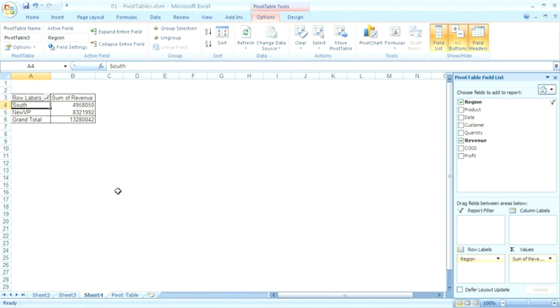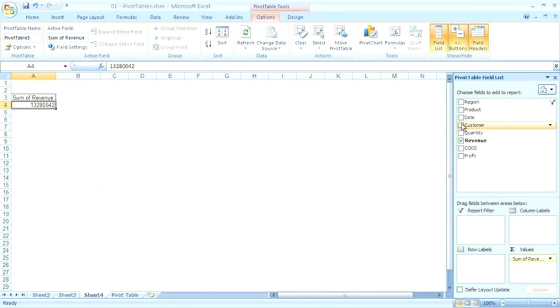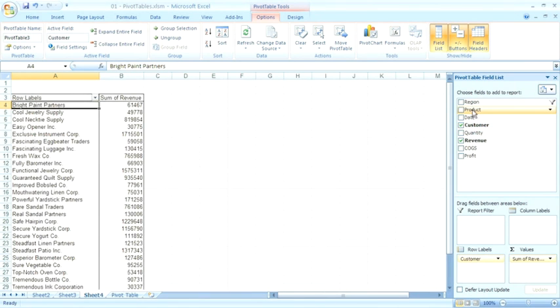Now, instead of calculated items or calculated fields, we can also just change the calculation that Excel is giving us in the pivot table. As an example, I'm going to remove the region field and add the customer and product field. I want customers going down the side. I want products going across the top, so I'll drag those to the column labels.